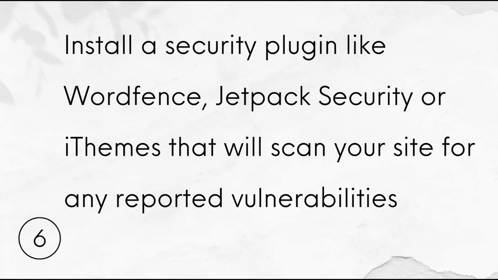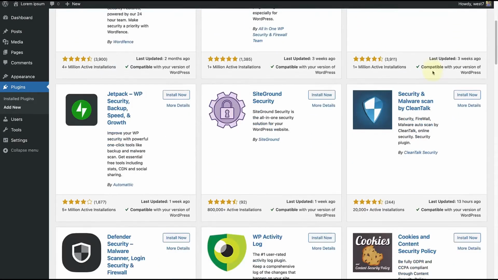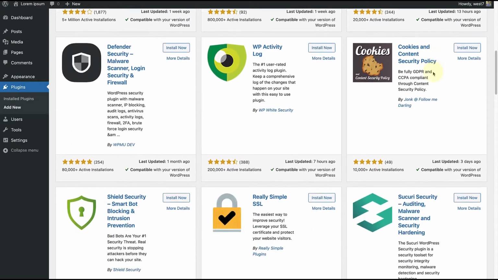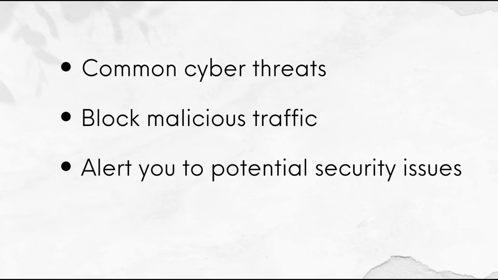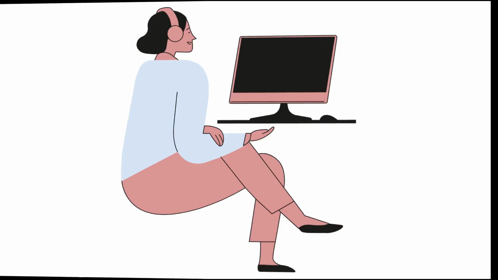Number 6, install a security plugin like WordFence, Jetpack Security, or iThemes that will scan your site for any reported vulnerabilities. There are also many other plugins available in the plugins directory worth exploring, such as PatchStack, All-in-One Security, etc. A website security plugin can help protect your website from common cyber threats, block malicious traffic, and alert you to potential security issues. In essence, a security plugin will help you maintain the security and integrity of your website.